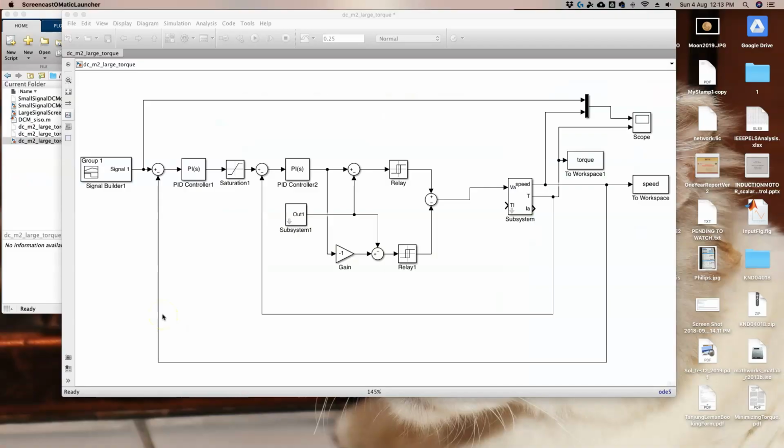Alright, now I'm going to verify the controllers that we have designed using the large signal simulation model. The verification is necessary, as we have discussed before in our previous tutorial video, because the controller that we have designed is based on the averaged and linearized model of the system, and we have to make sure that they actually work with the actual system, which is a nonlinear system.